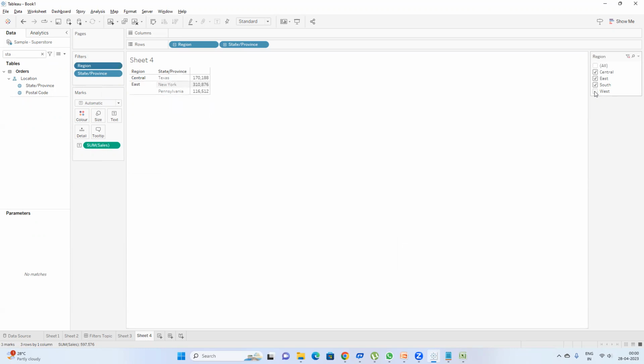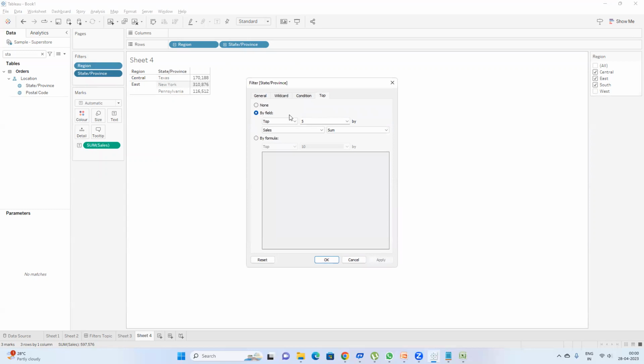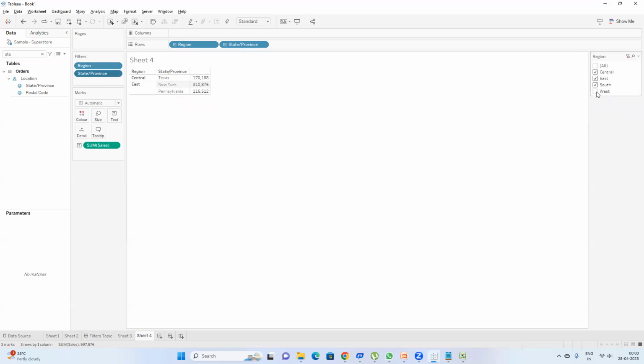Yeah, perfect. 3 states, I can see 3 states. But as per the condition, as per the logic that is there, I need to see 5. But it shows 5 only whenever I select all from the region.